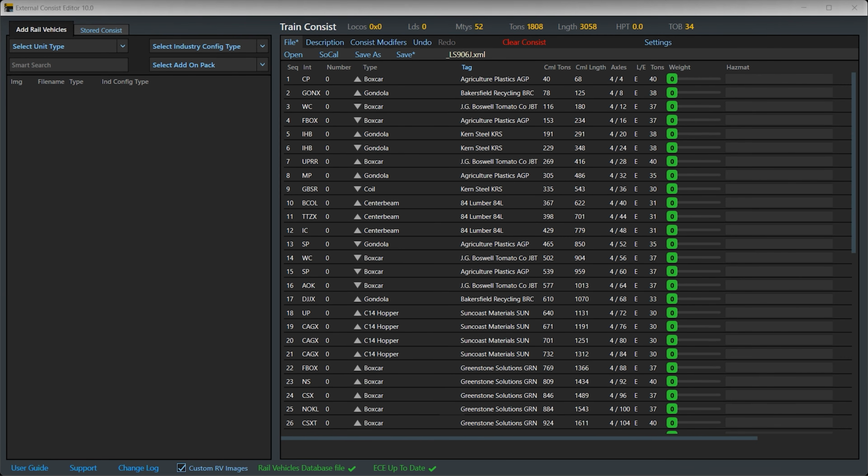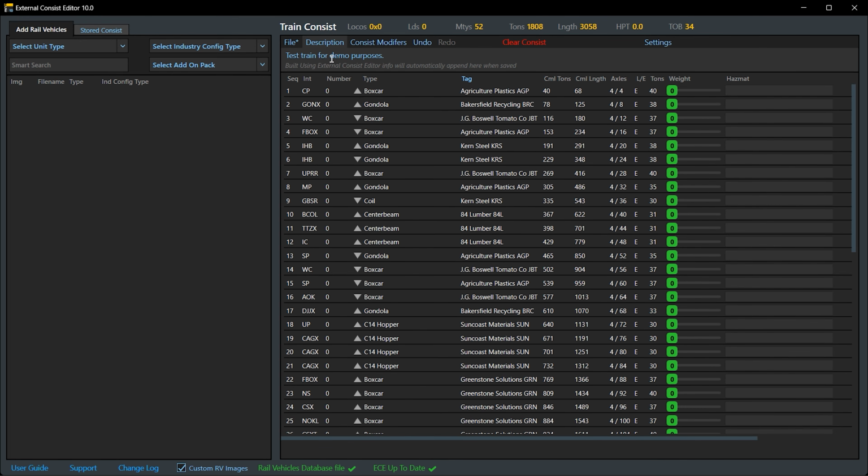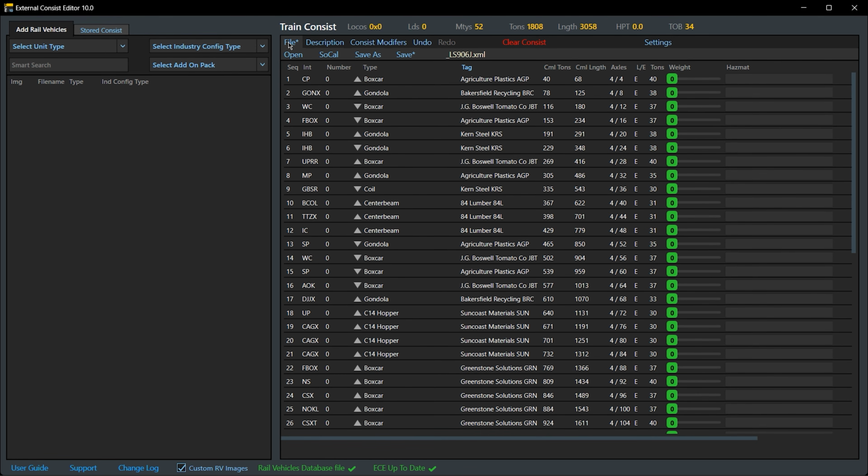So now if we wanted to save this train, before we do, it says to double check that the region is properly set for the region you're building the train for. So we got SoCal here. We don't want it to say A-line and then save it, because this is for SoCal. So we want to make sure that it's on SoCal. And then if we want a description, you can click description. You don't need to have anything here. We can just delete this and save it just fine. But if you wanted one, make sure you got that.